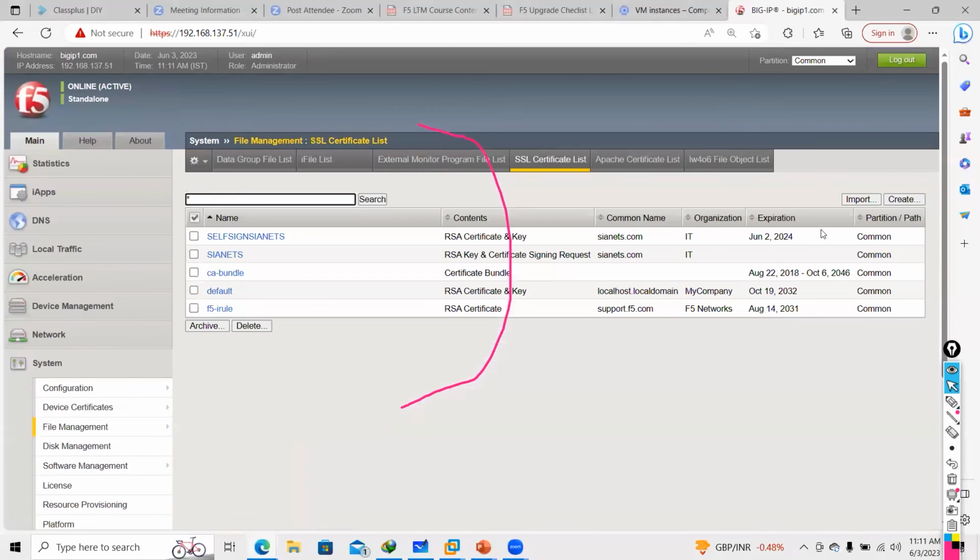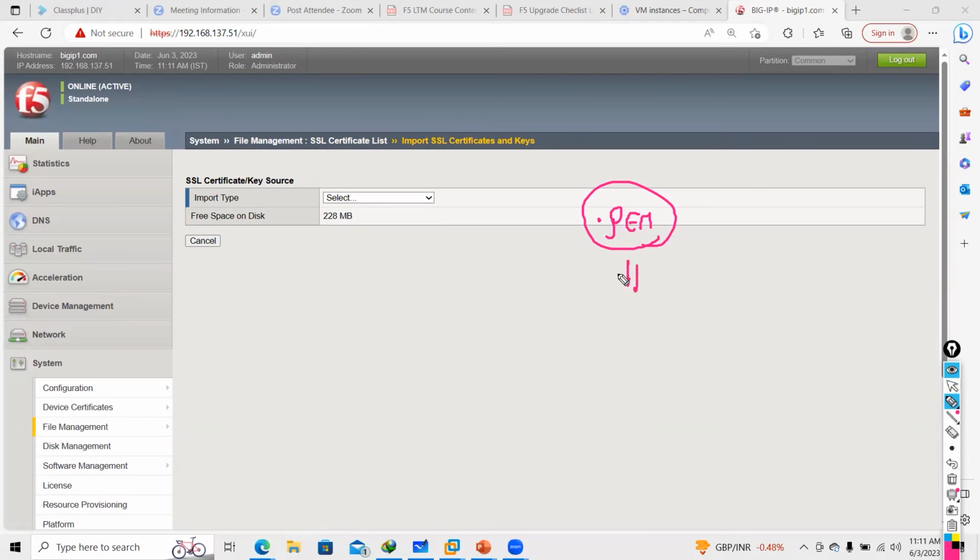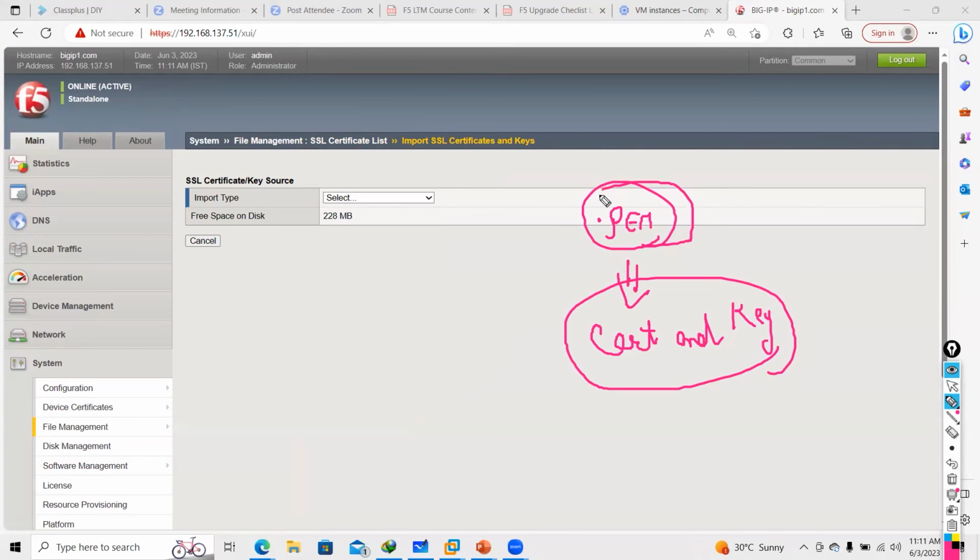You need to go to SSL certificate import. This is where you import your certificate and key. Mostly you will get a certificate and key in PEM format, guys. Your format should always be .pem. So this is the format in which you will get your cert and key. Always ask your customer, I need the certificate and key in PEM format. So BIG-IP always stores SSL certificates in PEM format. Very, very important, guys.